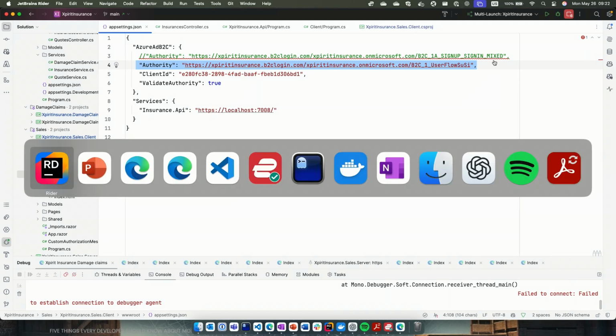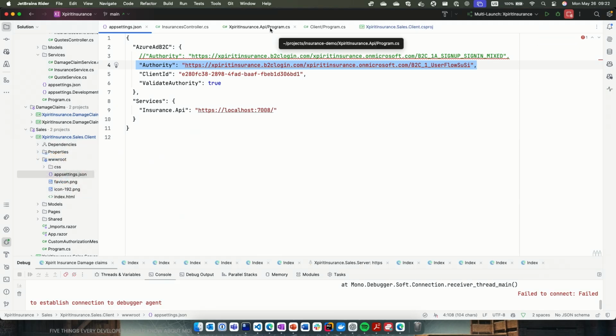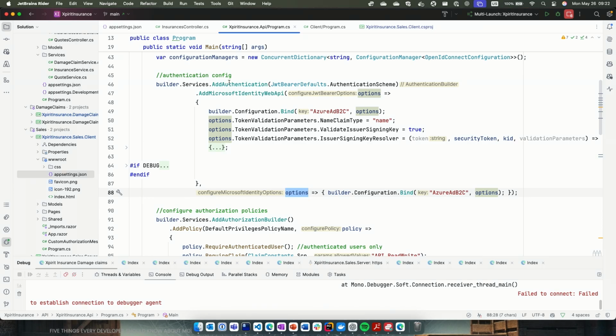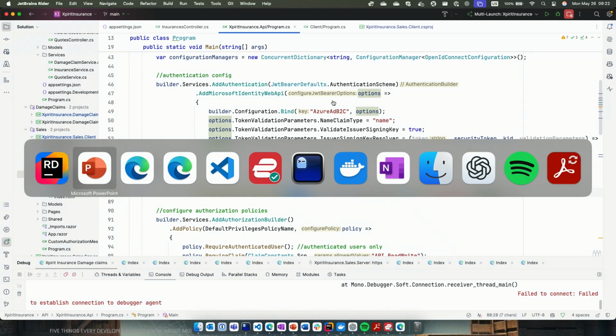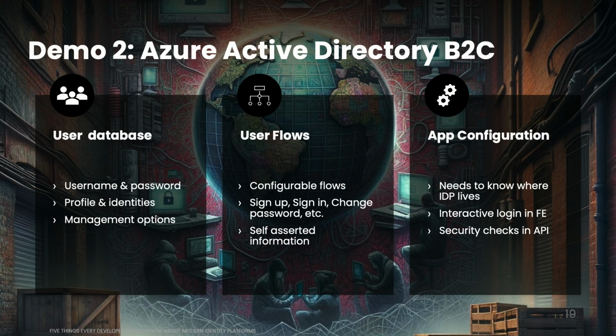The same deal, of course, happens on the API side, something very similar. You point it to a little bit of configuration, and then you can make sure that the API can validate tokens over there. But again, we will come back to that later.